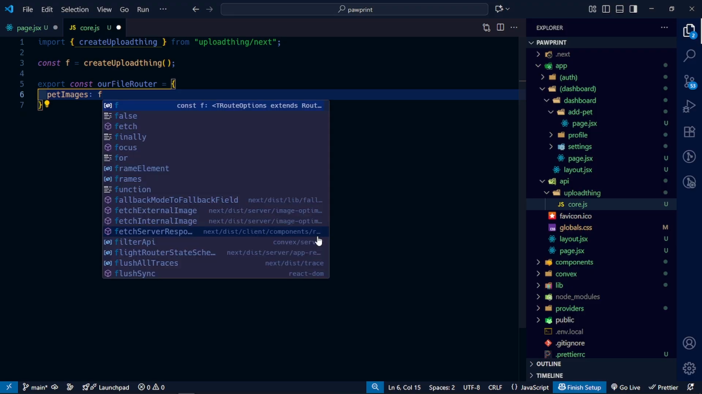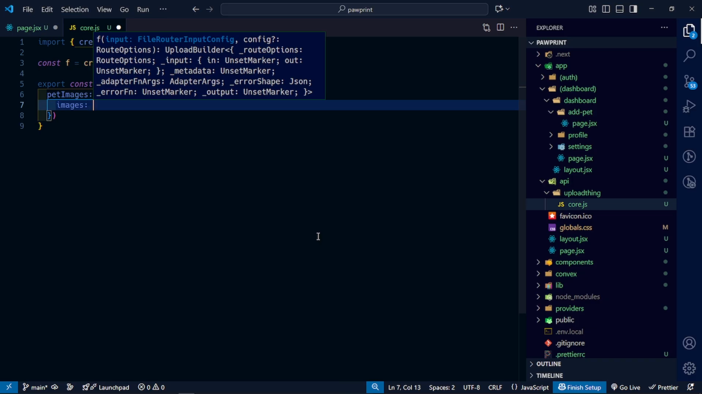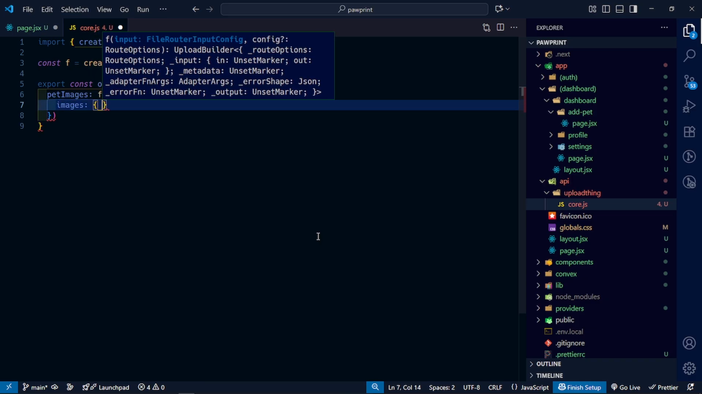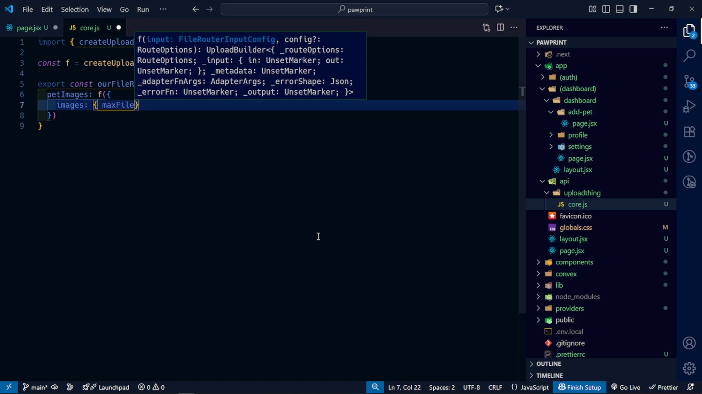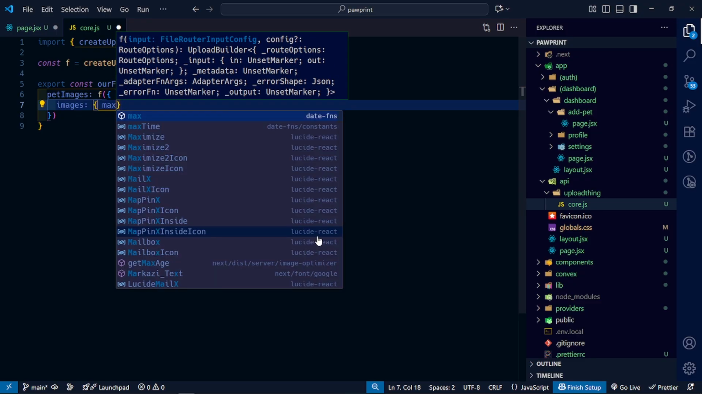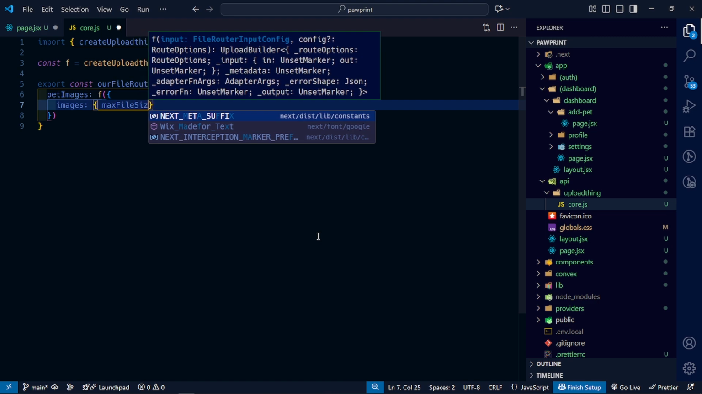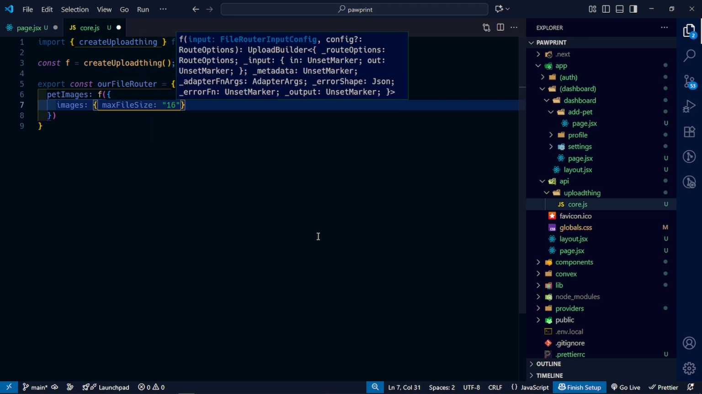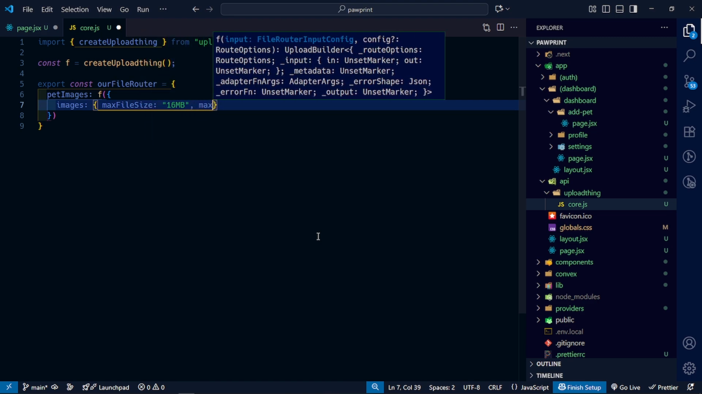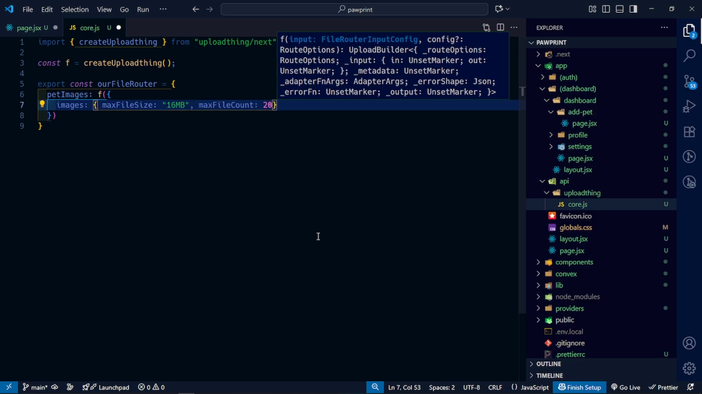So here we want to call f, which I've just gotten on top, and then open this up. For the image properties, we want to have the maximum file size of the image. So max file size, come on, is it not giving me the drop down? Max file size is going to be 16 megabytes, and then the maximum file count is going to be 20. So you can upload up to a maximum of 20 images, just like that.